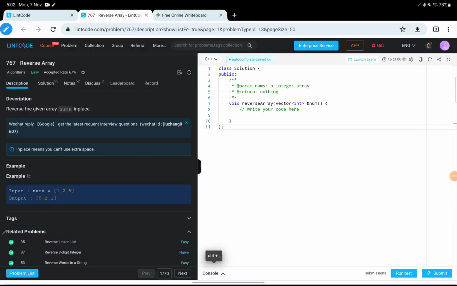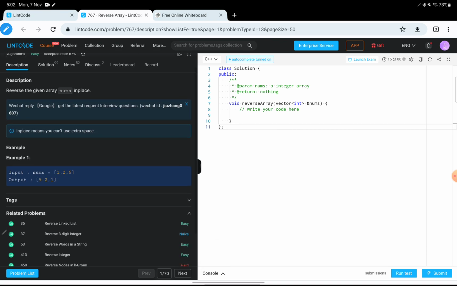So today we'll be solving question number 767, reverse array. In this question we have to reverse an array without using extra memory. Okay, so we have to do an in-place change.